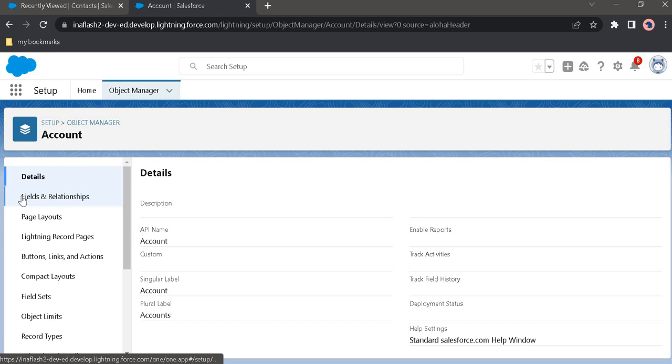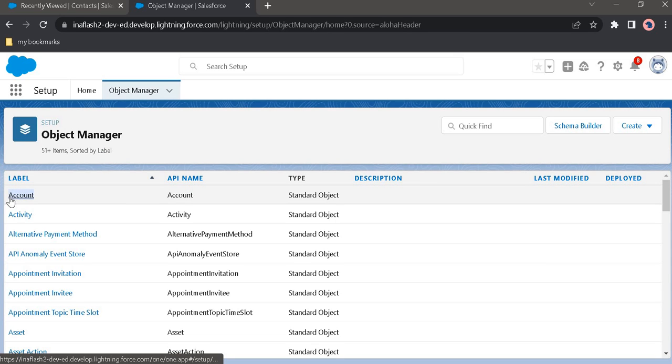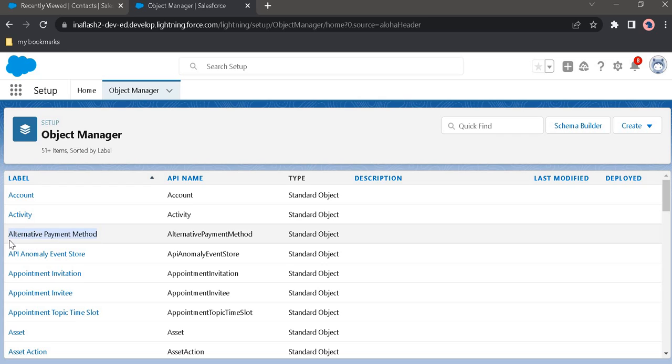Say for example we move to this account object. Here we can see that there is one name and there is one label. So label is what we see in here. Say for example, in the object manager we see that this is account, this is activity, whatever we see in here, this is alternative payment method. And in API name you notice that there is a difference. There are no spaces. Here spaces are present between the different words, and in API name spaces are not present. So what is this API name?